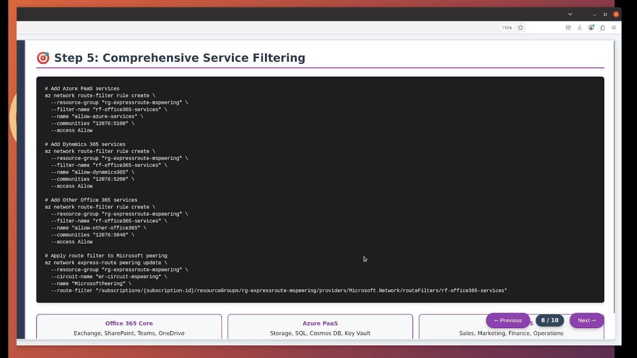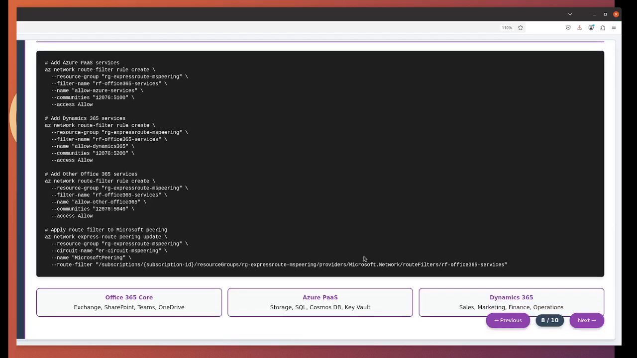The community values follow Microsoft's numbering scheme. 5000 series for Office 365 services, 5100 for Azure services, 5200 for Dynamics 365. Understanding this pattern helps you organize your route filters logically. Azure services community value 12076:5100 is broad and includes many PaaS services like storage, SQL Database, and Cosmos DB. You might want to be selective here depending on your security requirements.